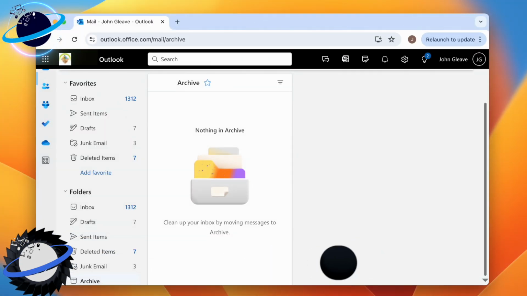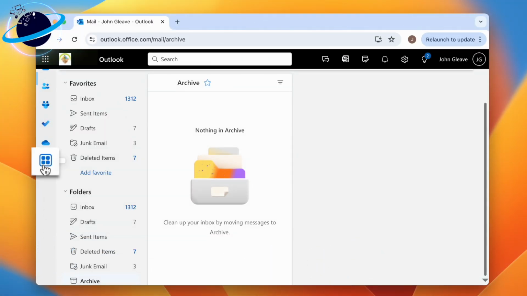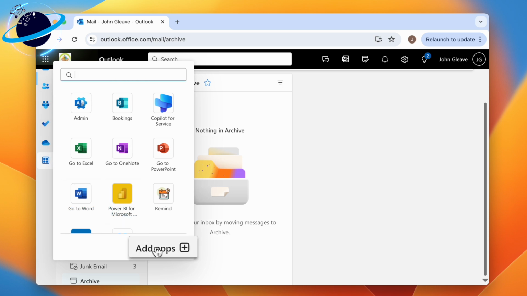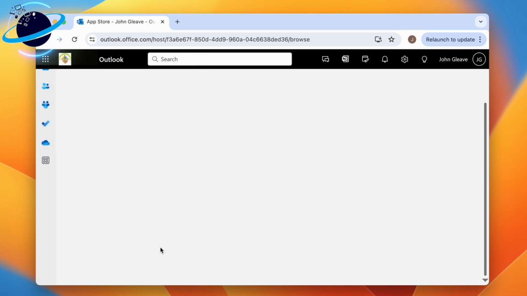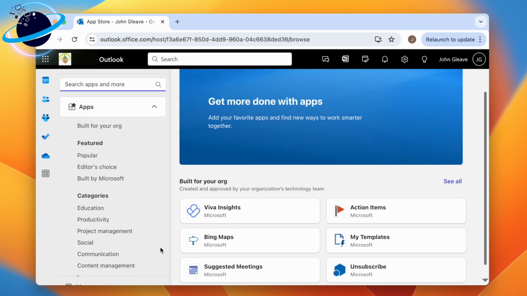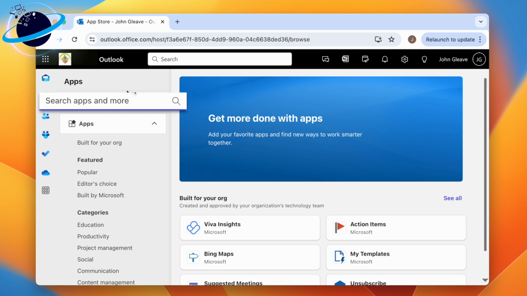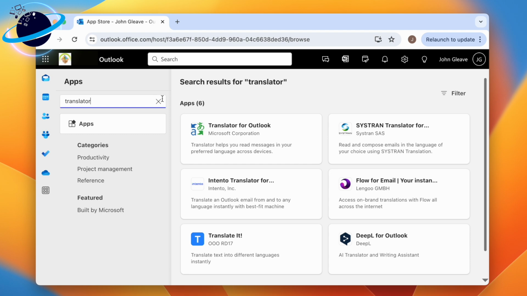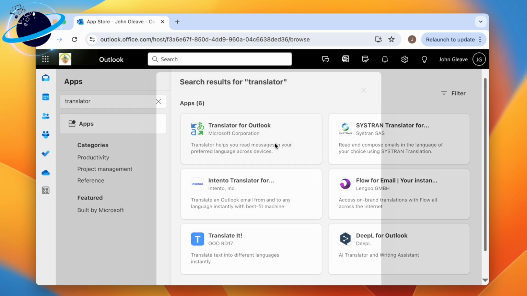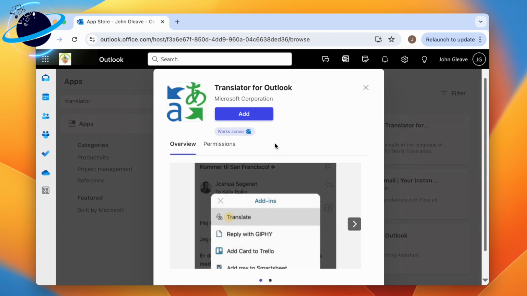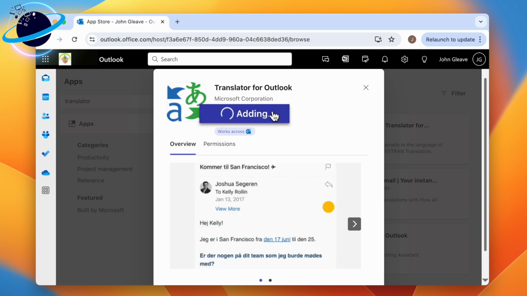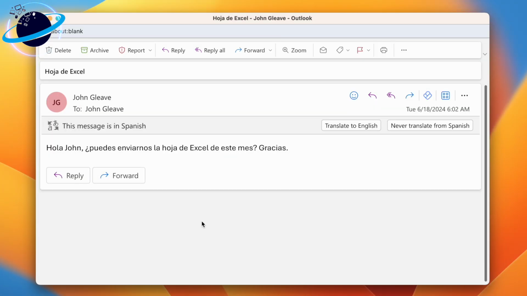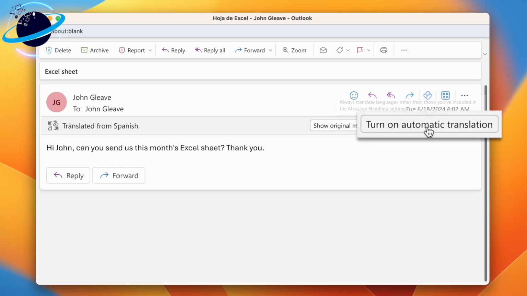To start using these add-ins, open Outlook and click the Apps icon in the left menu. Then select Add Apps. The first app we're looking at is Translator, which allows you to translate emails from one language to another. To use it, search for Translator. Then choose Translator for Outlook. On the next page, click Add. Once you've added the Translator app, you'll have the option to translate emails written in different languages. And you can also choose to automatically translate.